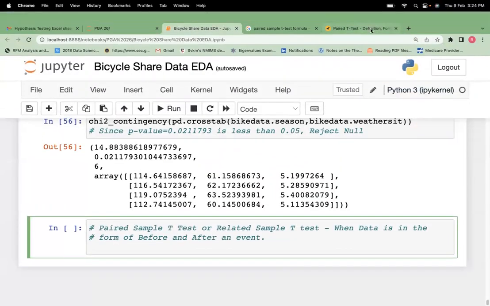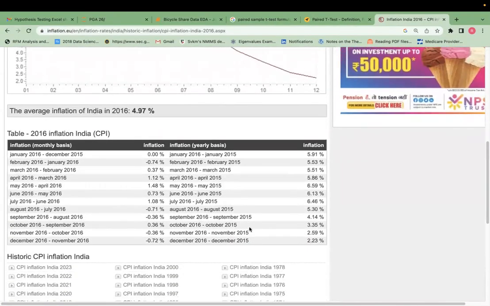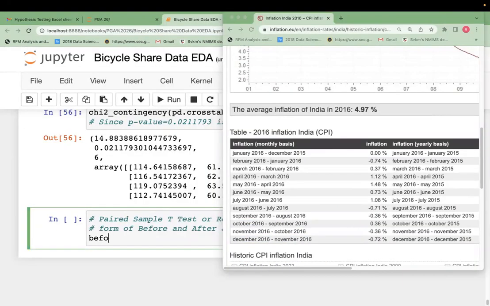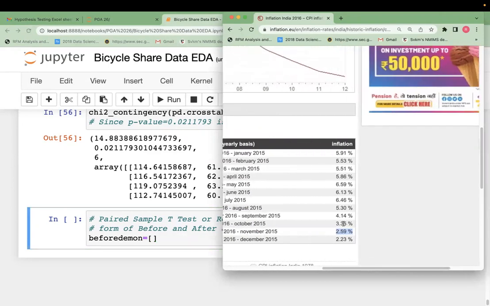Take for example, November 2016, we had demonetization. Remember, November 2016, we had demonetization. Before demonetization, what was India's monthly inflation? Before demonetization, what was the monthly inflation?